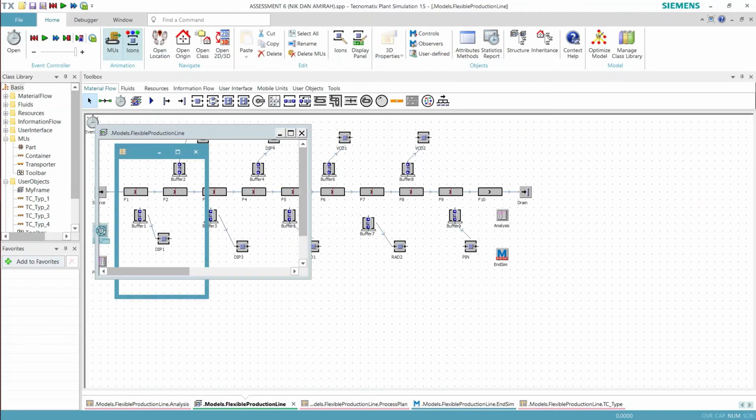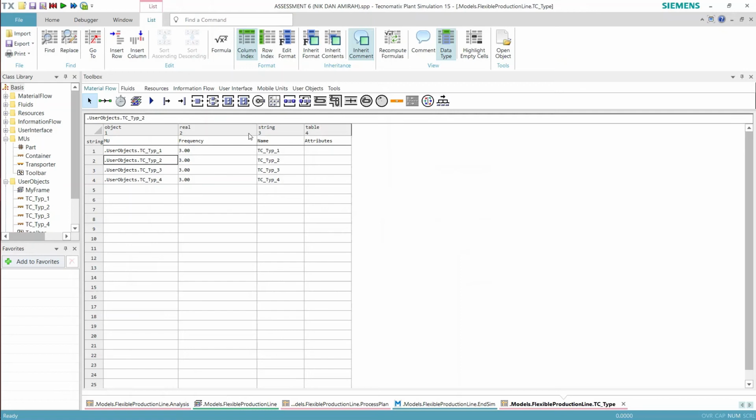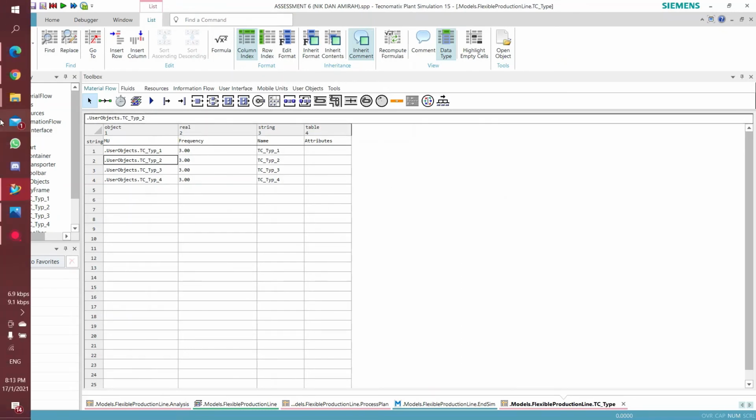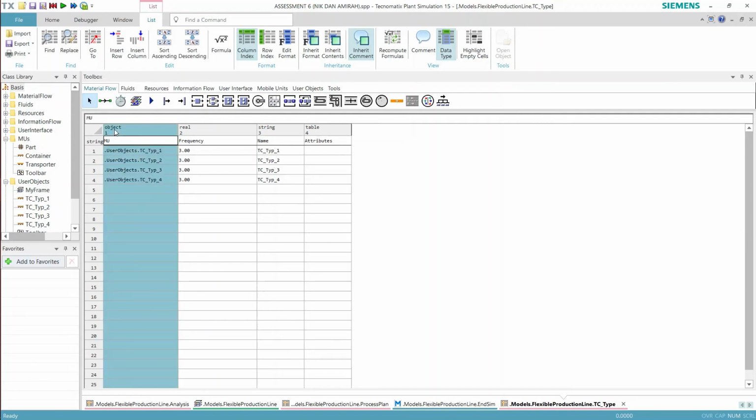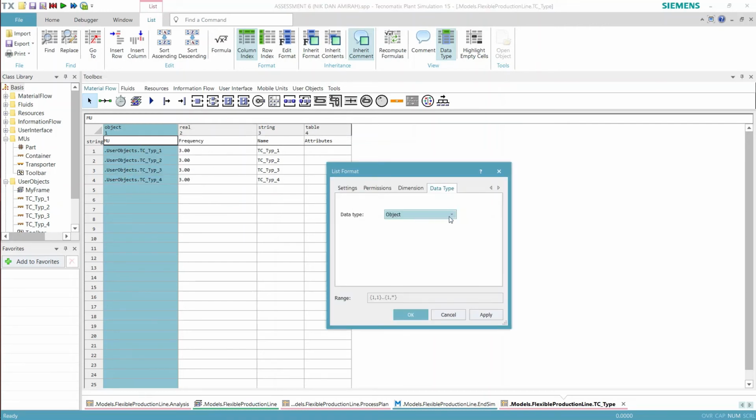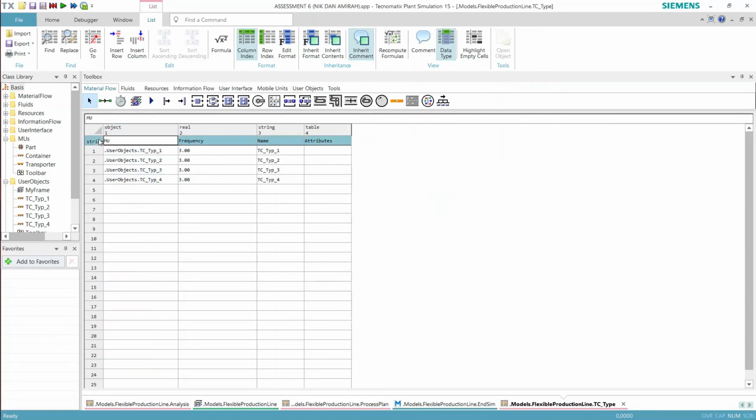And as for DC type, we put it accordingly since the container has 4 types. So how to build this is we click it here and then right click and click on format, and then you can change the data type according to what you want. And then for this one, you click on this column index and this will appear.